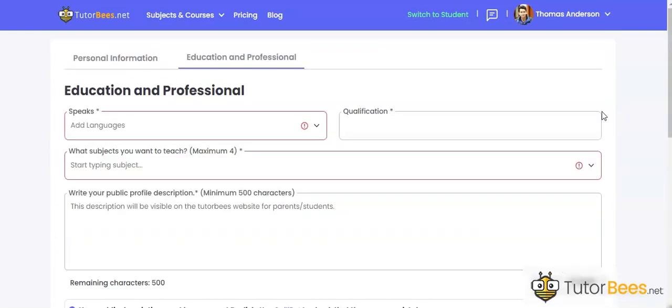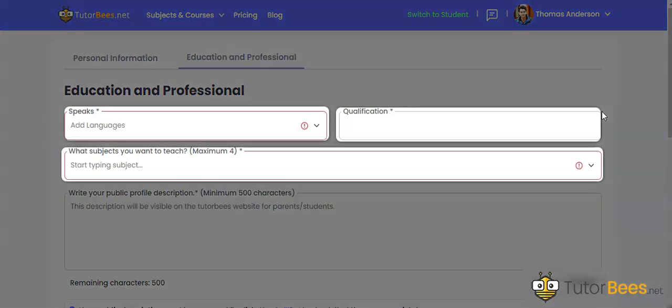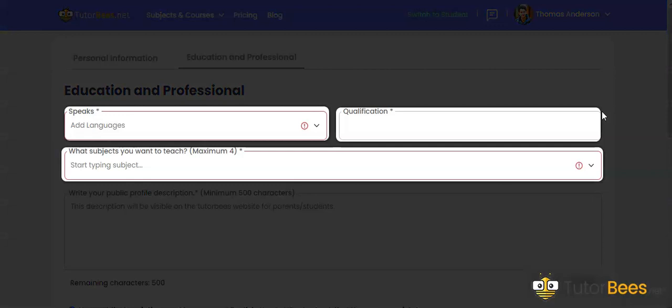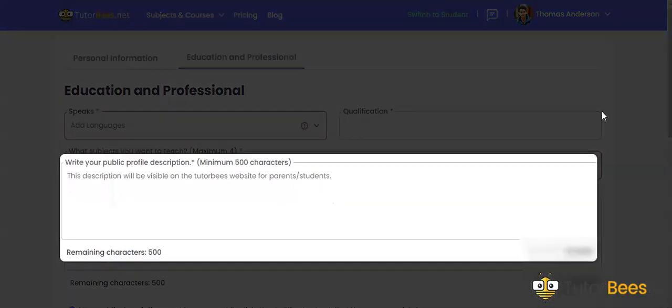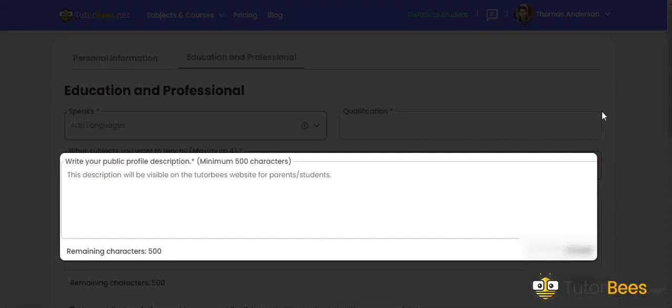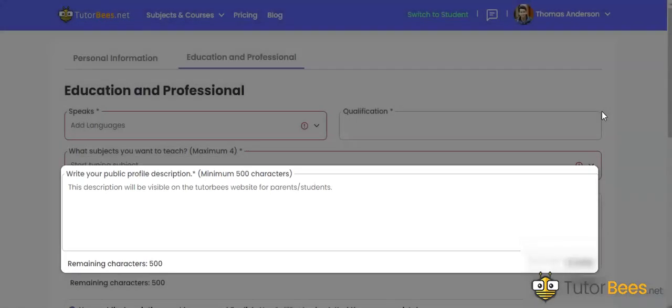Now, this section is the most important section for you. Complete it carefully and accurately. Write down the languages you speak, the subjects you teach, and your qualifications. Introduce yourself in at least 500 words that will be added as description of your profile.